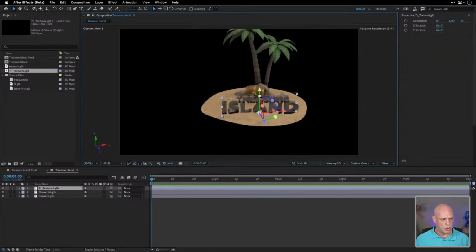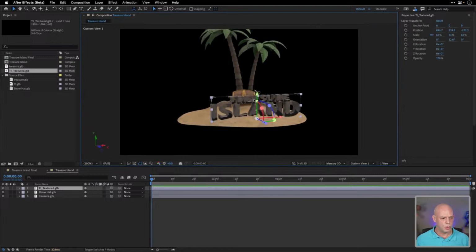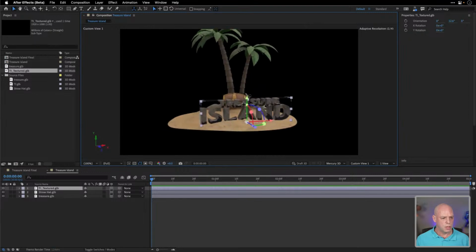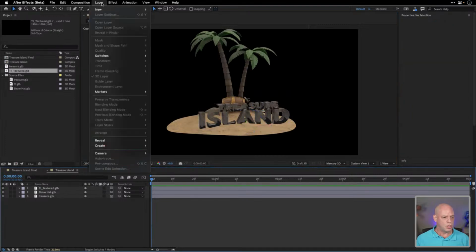I'm going to again orbit around the scene. And now what I want to do is make it look a little bit more nicer, more beautiful. And to do it, I need to actually add some lights. So I'm going to go to the layer menu over here inside After Effects. So now I'm inside After Effects.